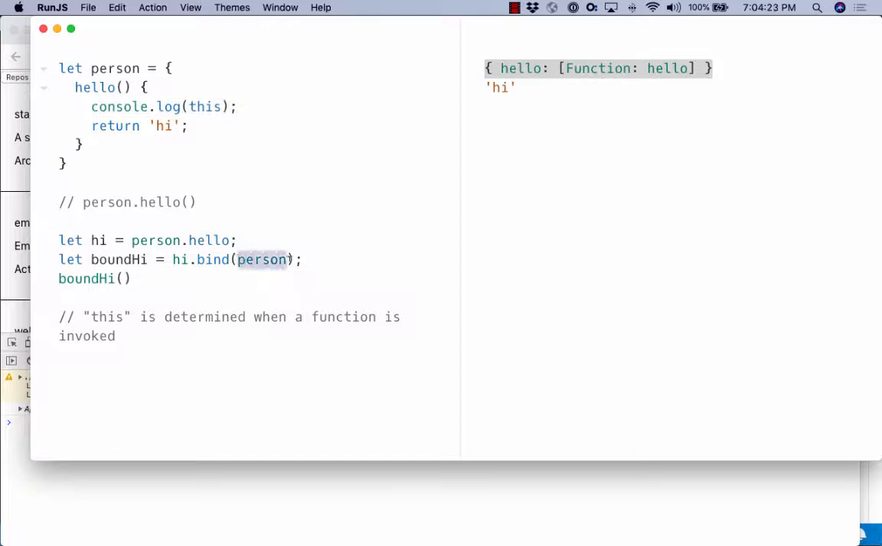Now I can change it to, let's just make up an object, name David. And now when I call boundHi, the console log of this is what was passed to bind. So it allows you to control what this means when you execute a function. Bind creates a function that controls what this is.